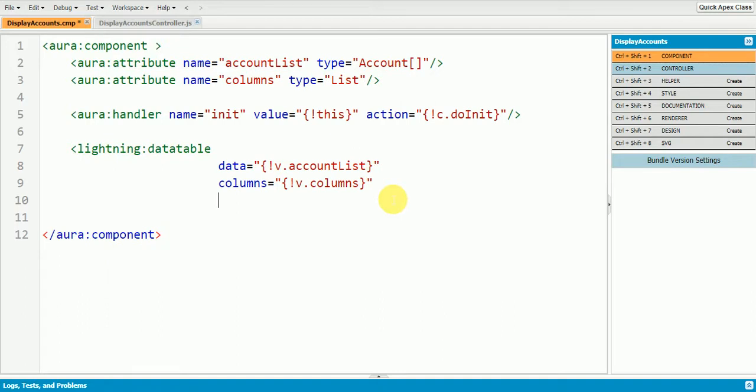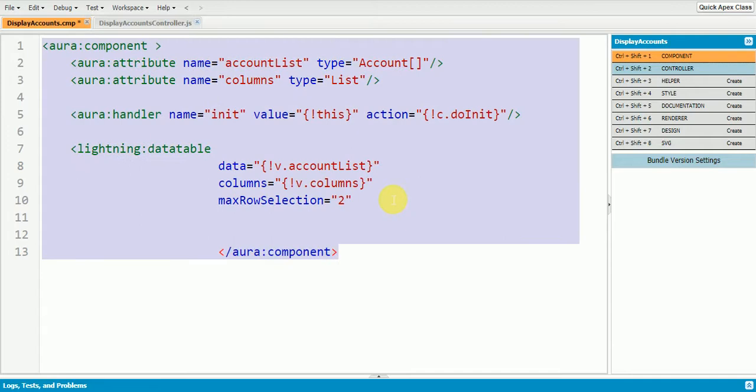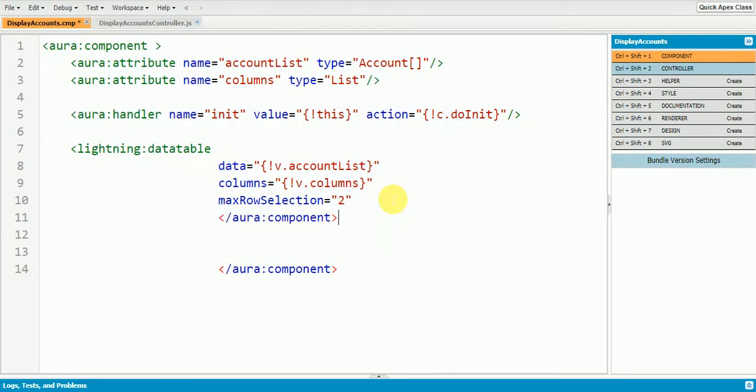And also I'm going to use the max row selection attribute. That means in the list of records, only one record needs to be selected. That's the reason I'm using this attribute called max row selection, and it's going to be 1. That's it. I'm just closing this Lightning data table tag.